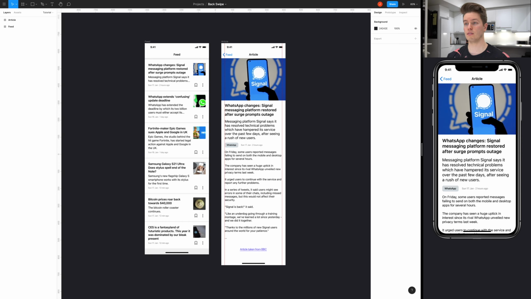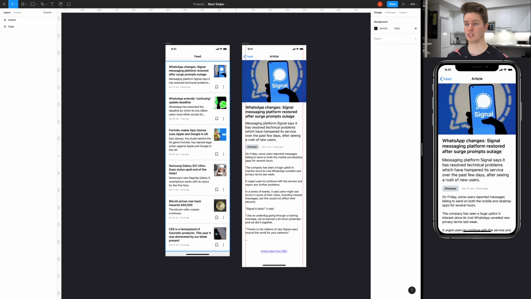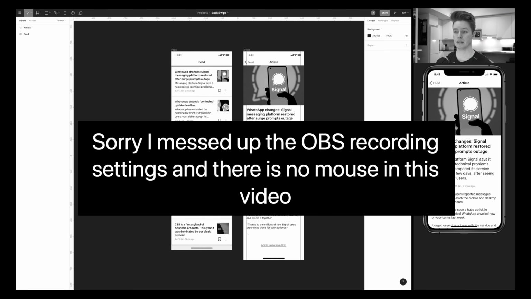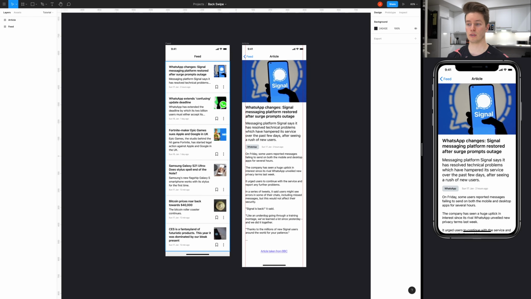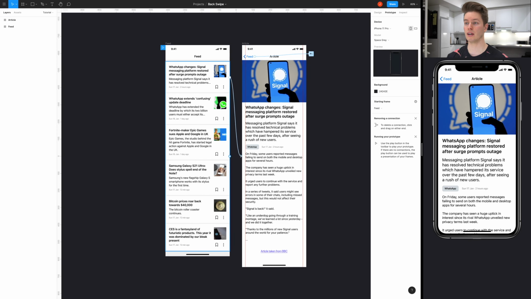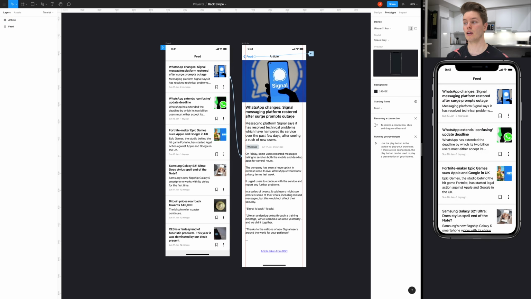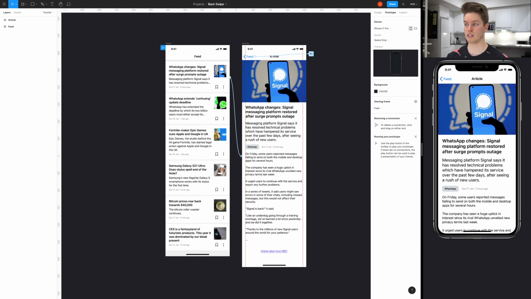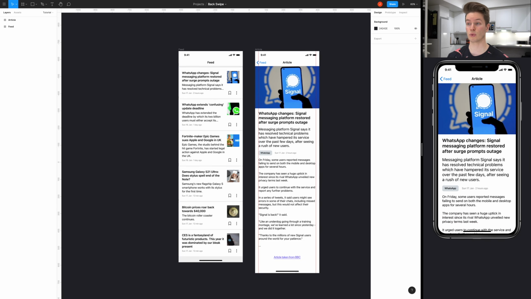Okay, so here we have a sample project, which is just a simple newsfeed app, and currently there are only two prototype connections: on click to go to the article, and you can go back by clicking the back button here, but you cannot swipe, as you can see. So let's build it, and thankfully it's really simple.